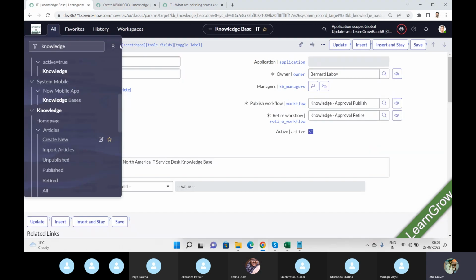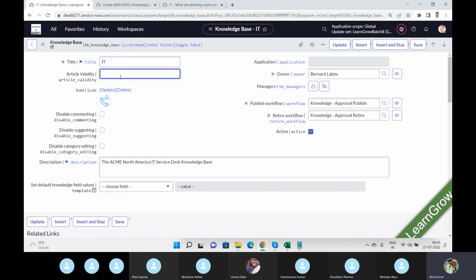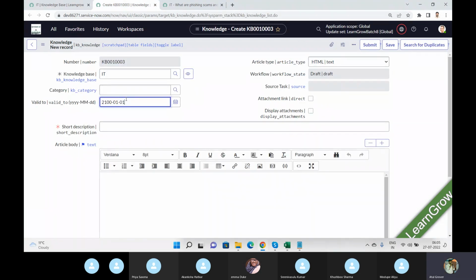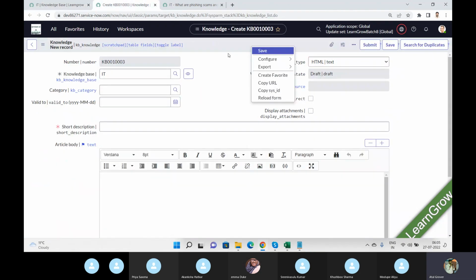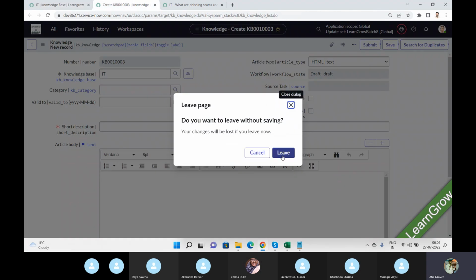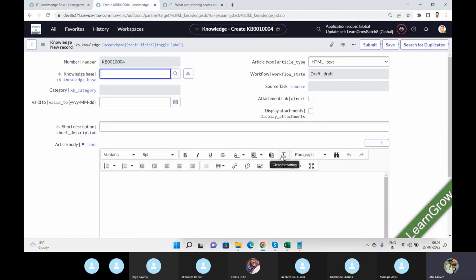So if you're not putting any date here, let's say I put 45. This date will come from the knowledge management property. Now if I remove it and reload this page, let me save this first. And now I reload this page, and now I put IT. See, it's taking 45 days. This is the difference. This is the thing which customer asks.